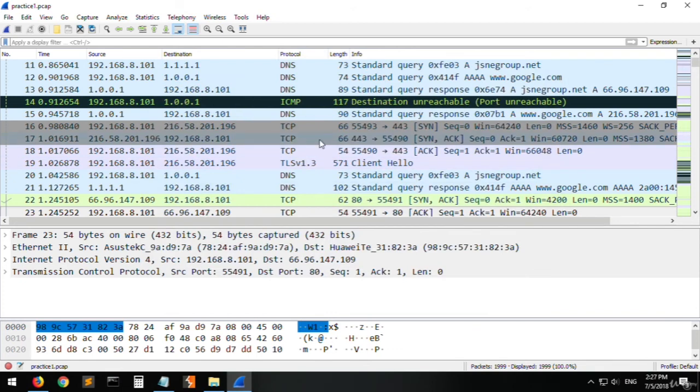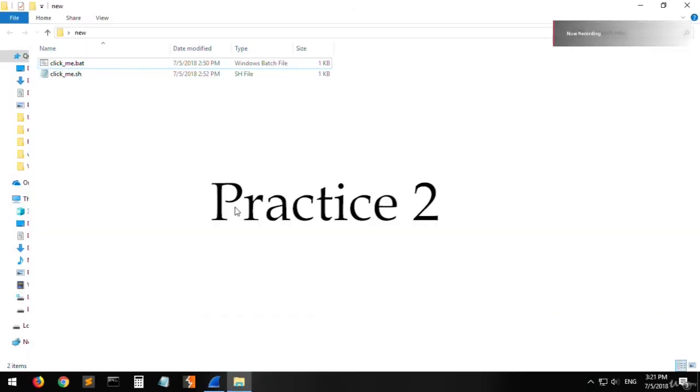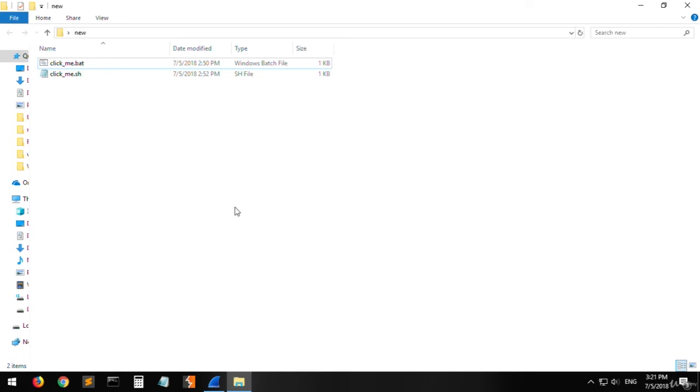Now, thank you. Practice 2. In this practice, we will find out if this program is malicious or not. You have two files, .bat or .sh. .bat is for Windows users and .sh is for Linux users. Okay, download it.